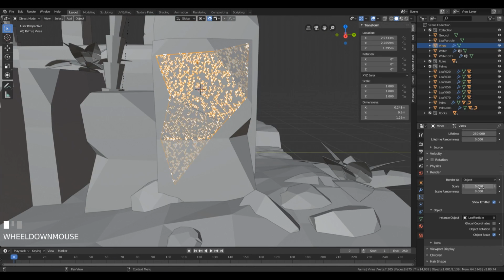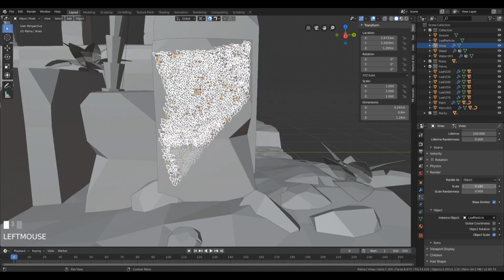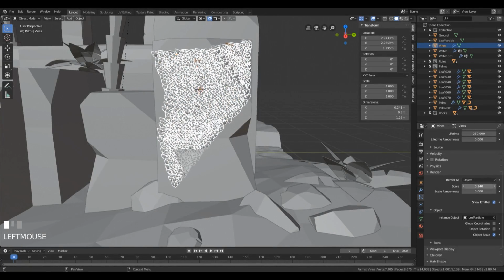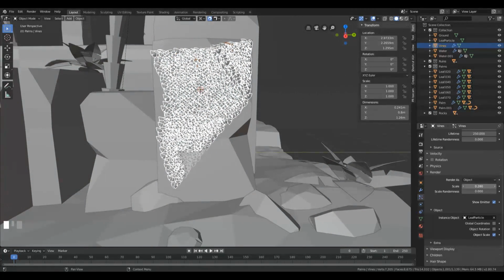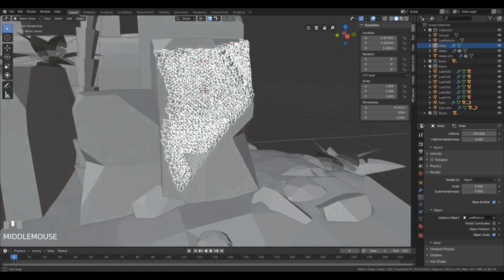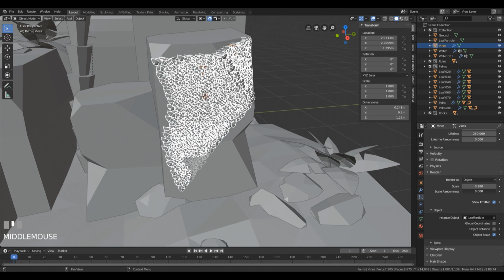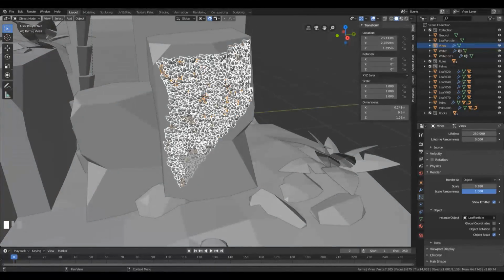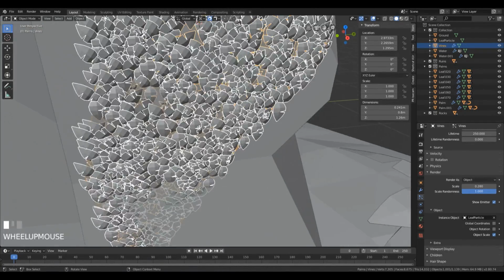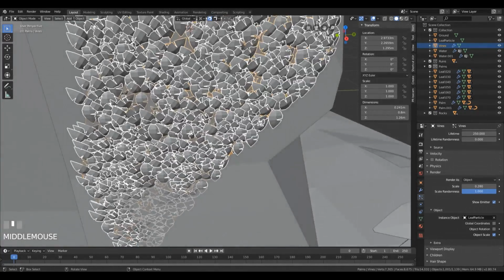So now we'll just play with the scale here. So under the object, you can see there is a scale value, and you can really make them bigger here. And this one underneath, the scale randomness, that one is really important because it adds that variation we need to have in nature. So you can adjust this from 0 to 1. So let's bring it up all the way to 1. So we have multiple sizes of these leaves.